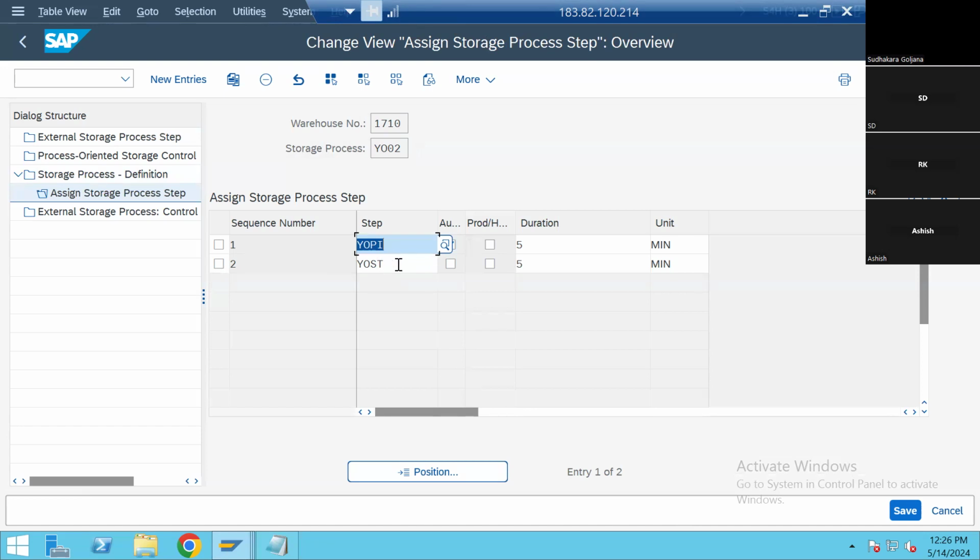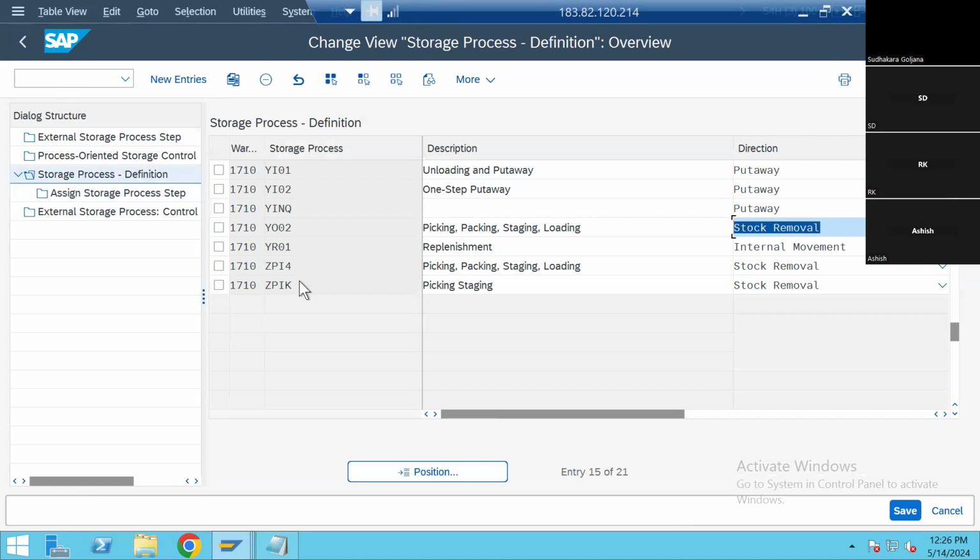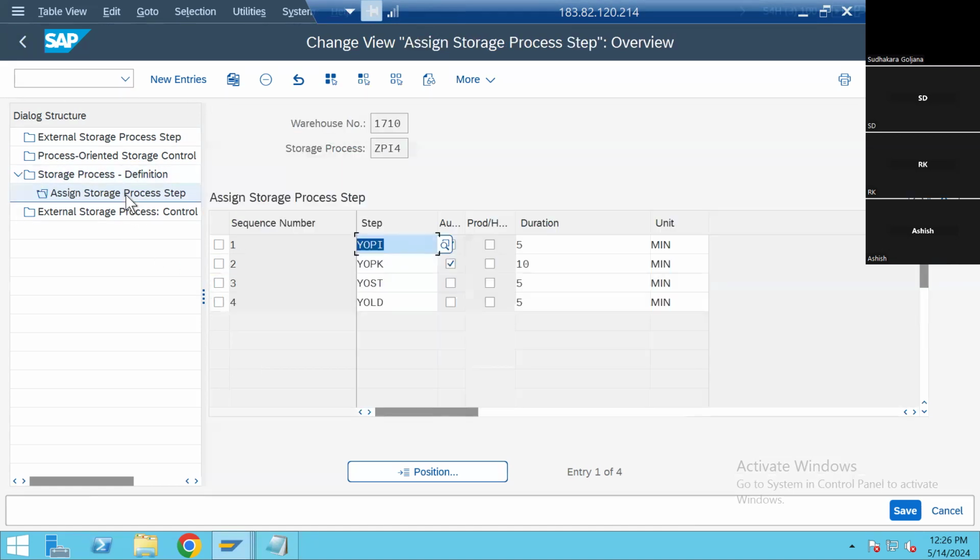If you want to set up more, then see here. There is pick, pack, stage, load. So you can put in 4 different places or 5 different tasks are created in the background. If you want to set up something more complex, with more tracking on your steps, then you can add all these things in your process steps also.